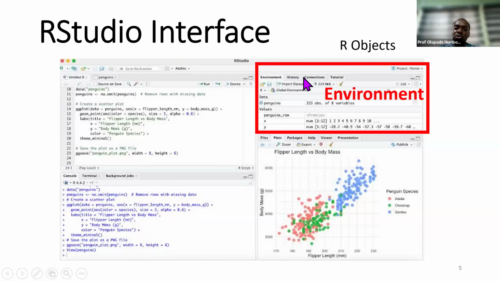Then we also have the history tab here. When you click it, it shows you everything you've done so far in R, and it saves. Then we have the collection on editorials. You can also click them. I don't usually use these two, so it's worth exploring.